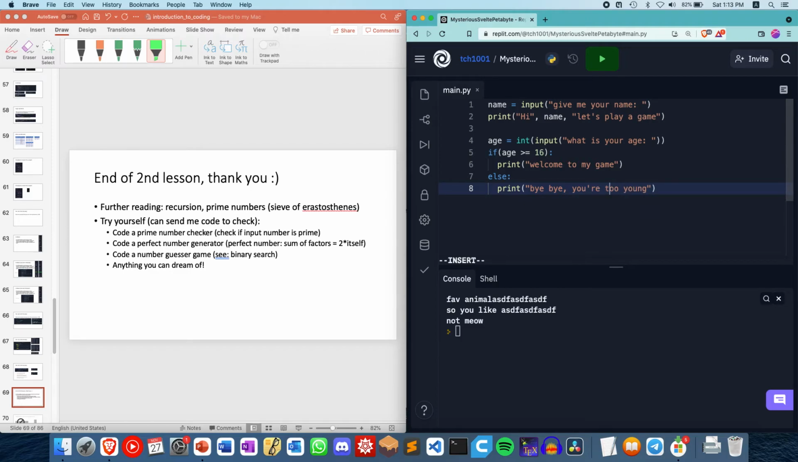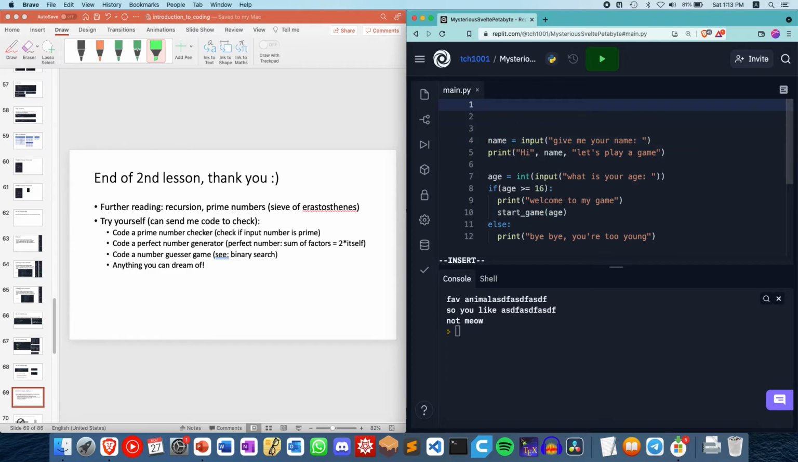And then from there, inside this if statement, we can have a function, right? So let's say we have a function called start game, and let's just pass in the age as a number, as a parameter. So we have defined a function start game, and then we have the parameter age as a variable.